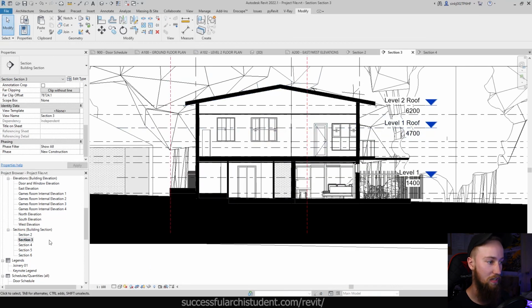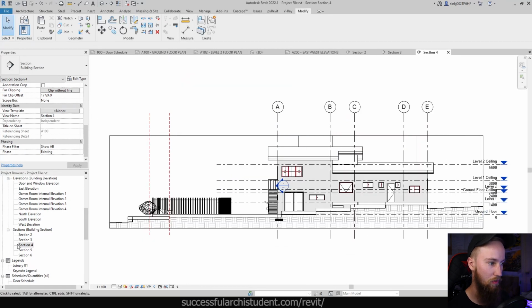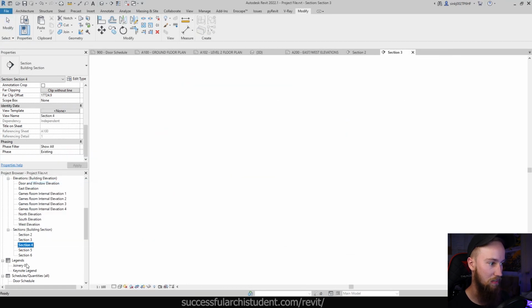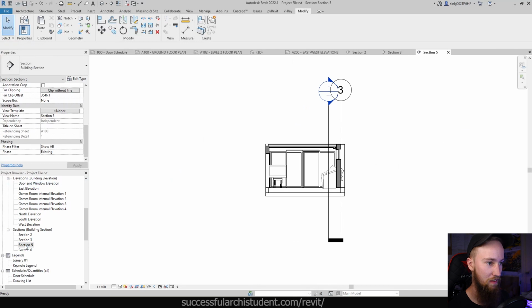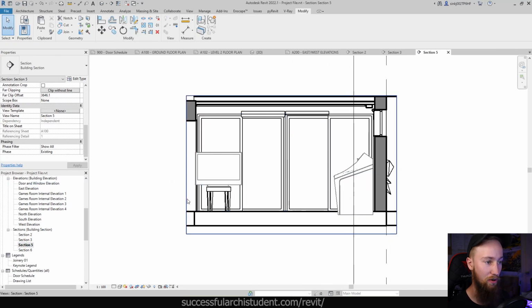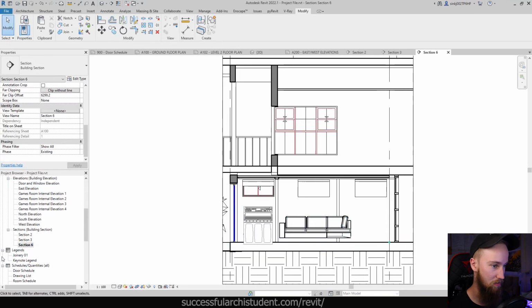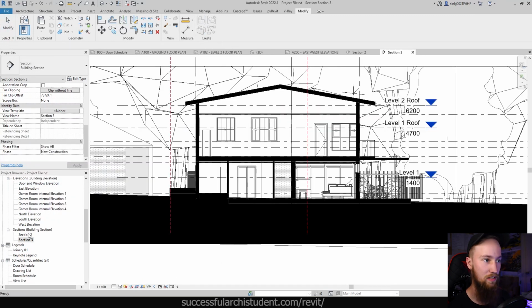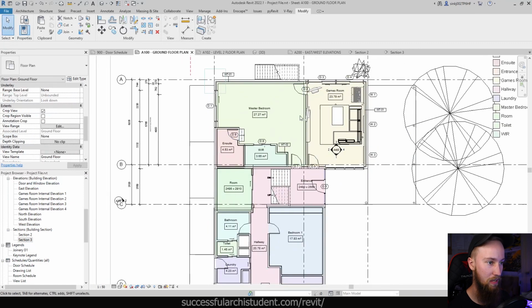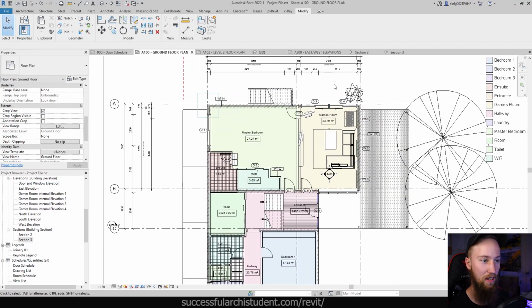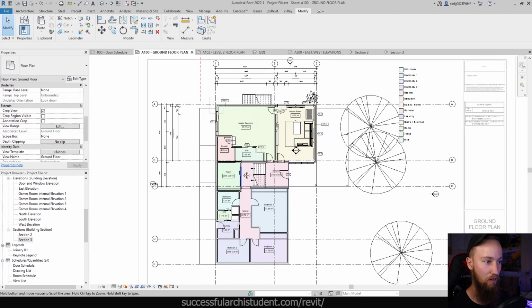Section 3 as well looks like we can keep that. Section 4 though, we don't need that. So I'm going to delete section 4. Section 5, this is just an internal elevation really, so I don't think we need that. And then section 6, we can possibly delete this as well. So that leaves us with section 2 and 3. And already you're going to see that those section markers that we deleted are now gone as well.